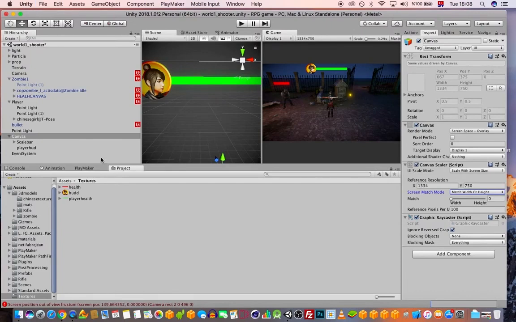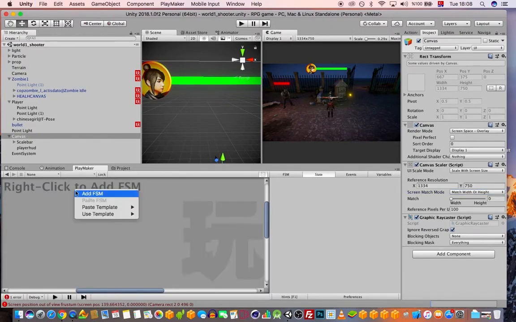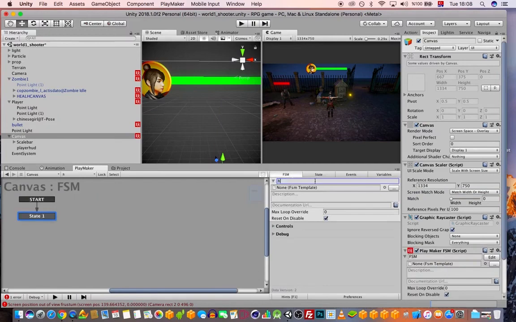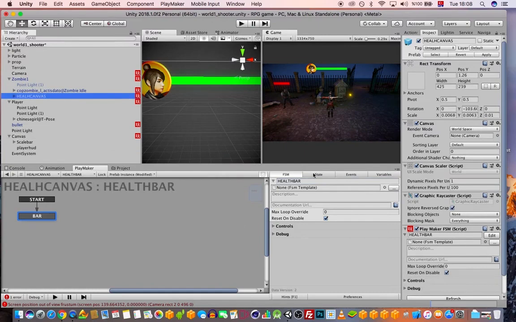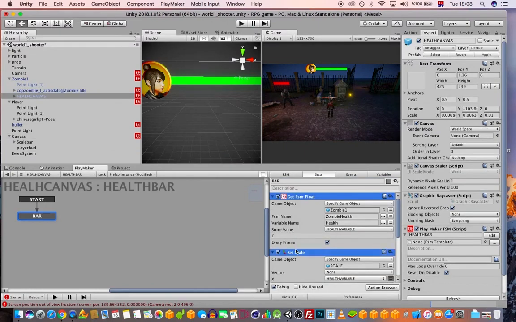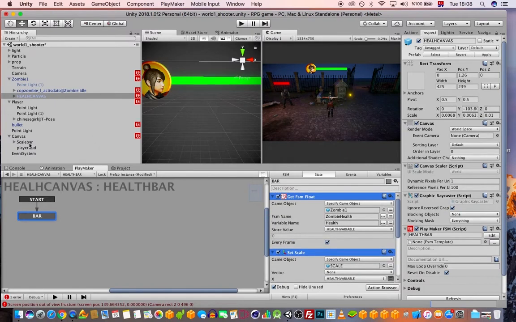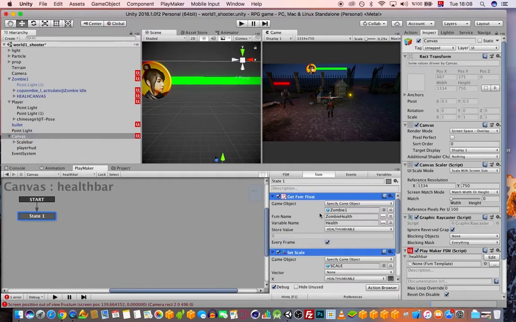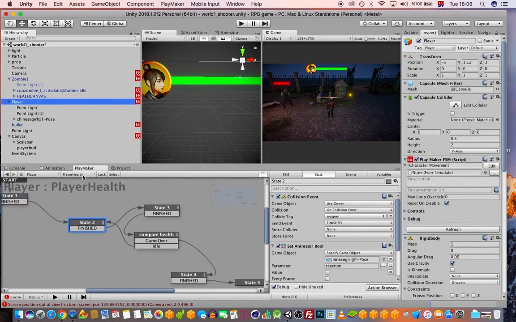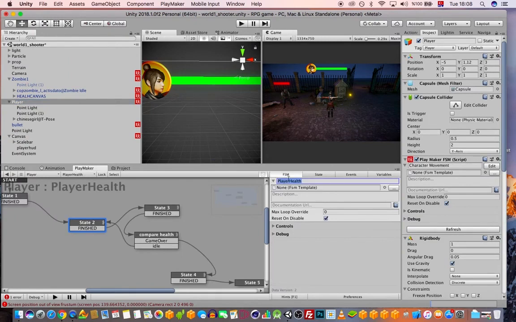Now what we will have is an FSM called health bar. I will come up here, select both and copy these. This is going to be the same event. We don't have to go and do everything from the beginning. You just have to be speedy sometimes. So we will come up here. The get FSM float is going to be, of course, our player. And the player health, the name is, interestingly, player health.